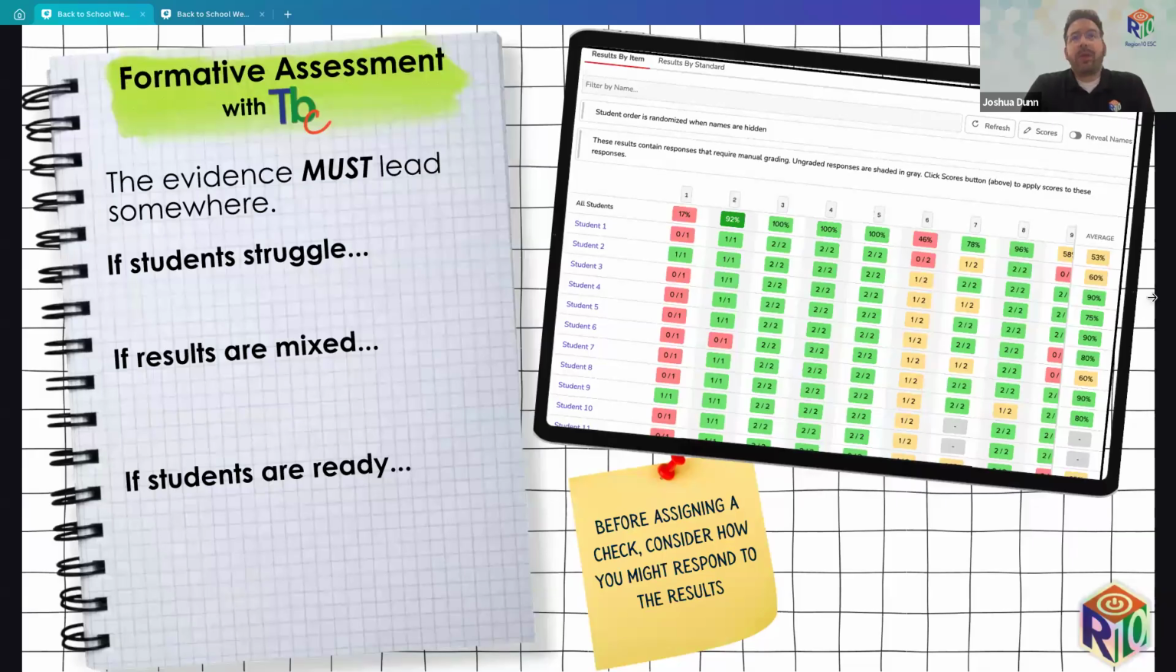So we know that this is our data dashboard that you get in TBC. You can see right now it is anonymous, so there aren't any students' names on that. You can definitely click that to see the students' names. But this is how you really figure out what you want to do.